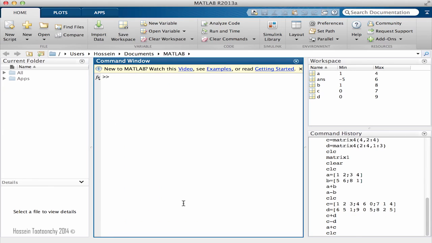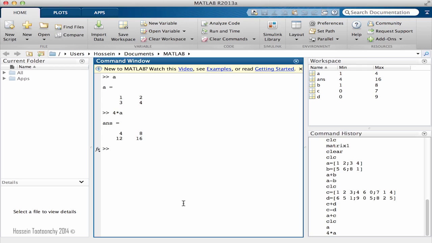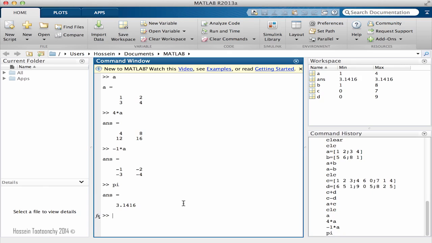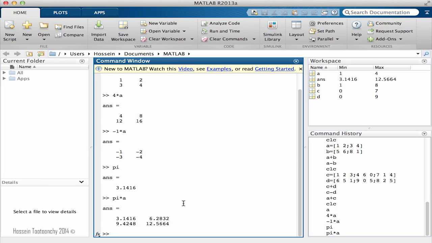Now let's try to do the multiplication. Let me bring up the matrix A. So I can type any number like 4 multiplied by A, and MATLAB just performs the operation, or -1 multiplied by A. Very, very easy. And we can do the same with constants like pi multiplied by A. So a new matrix is created. The way MATLAB performs this is to multiply this constant value into the A matrix and just get the result.